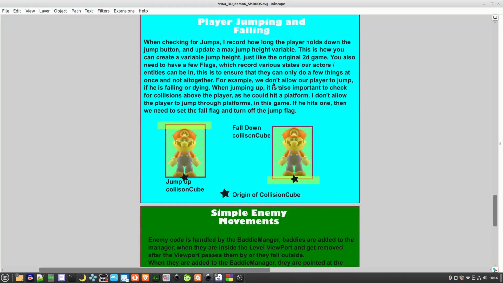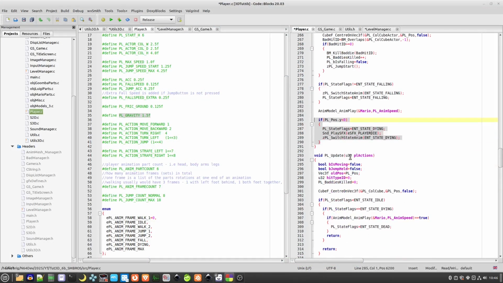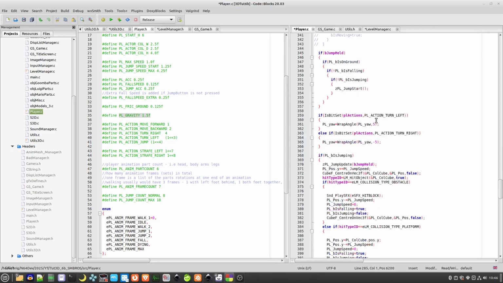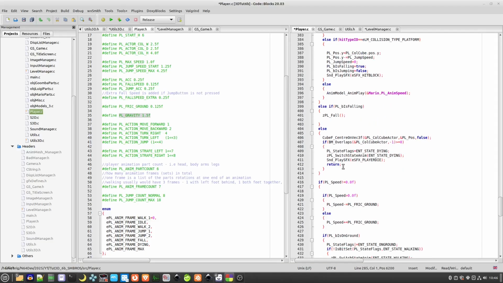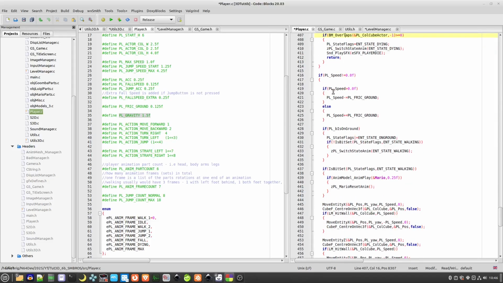So that's basically that there for the player. So if you are not jumping or falling, then there's always a check to see whether you've hit a baddie or not. And then there is variable friction to the player's speed.